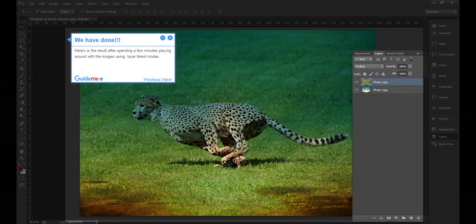Step 10, we have done. Here is the result after spending a few minutes playing around with the images using layer blend modes.